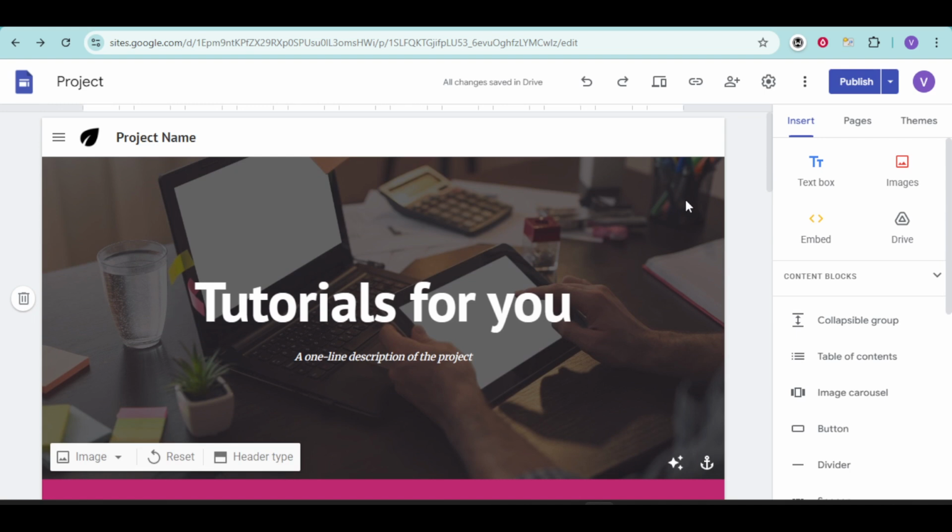Make sure you're in the editor view, not just the published version. You'll know you're in the right place if you can see editing controls and the right-hand sidebar. If you have multiple sites, pick the one where you want to add announcements so everything stays organized in the right space.